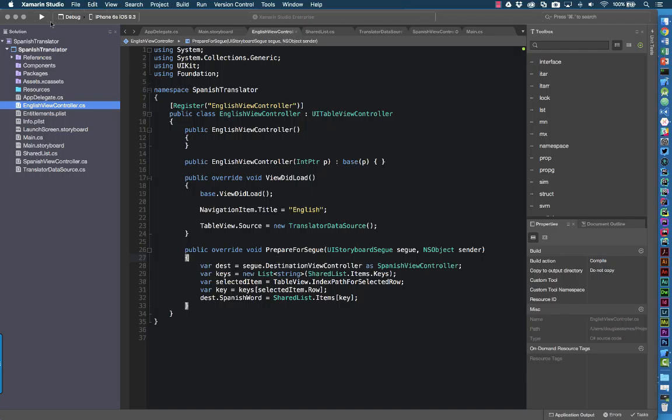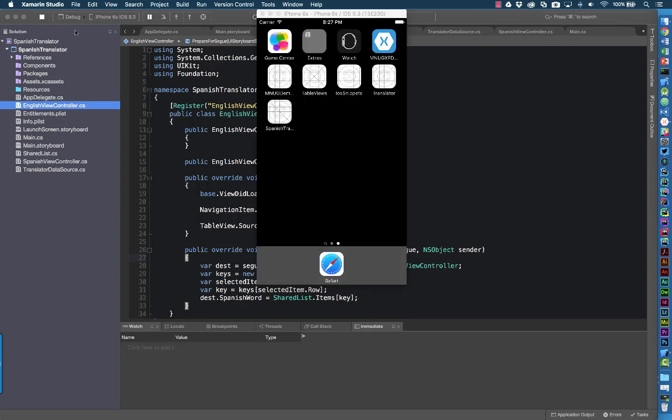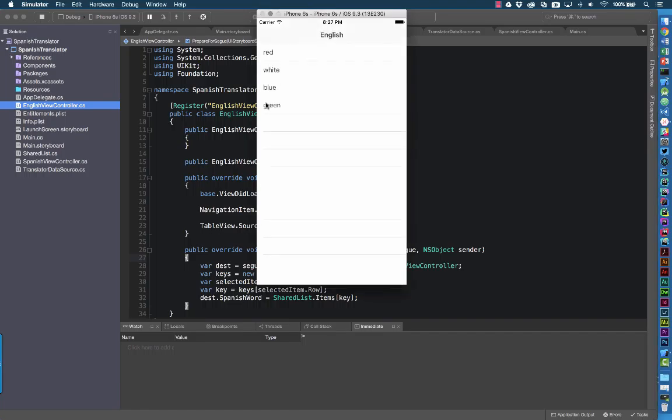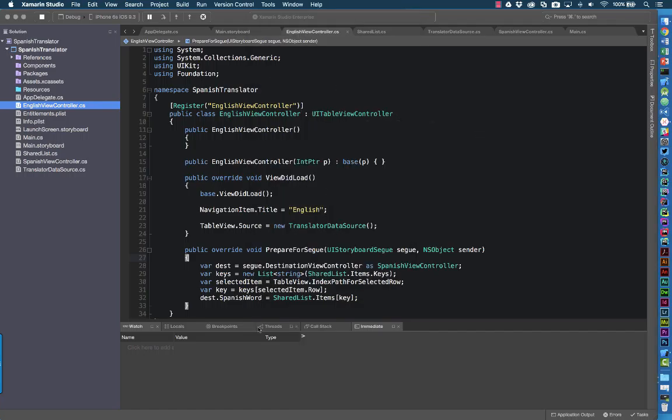So let's test this one more time. Tapping on a row now shows the Spanish translation for the word. Now you might be wondering why I didn't set the text label directly in PrepareForSegue. If I try to do that, the application is going to crash with an exception that the lblSpanishWord property is null. This is because at this point the view has not been created yet, and so there's nothing to connect the outlet to. And that's why the text has to be set in the ViewDidLoad method instead of the Spanish view controller.